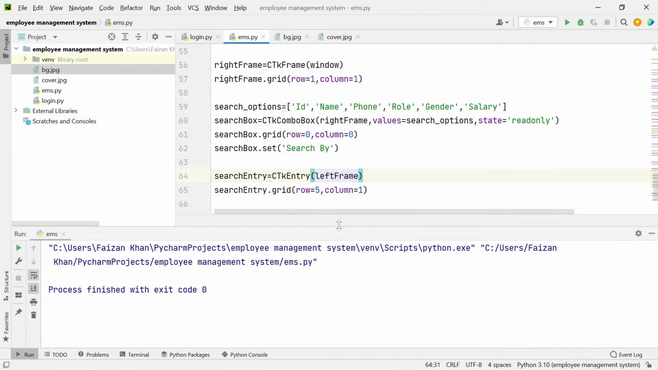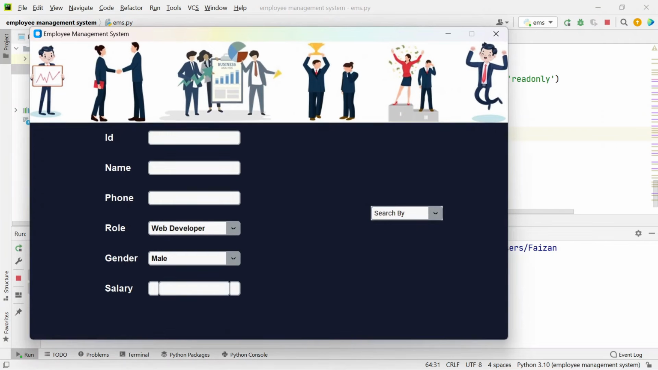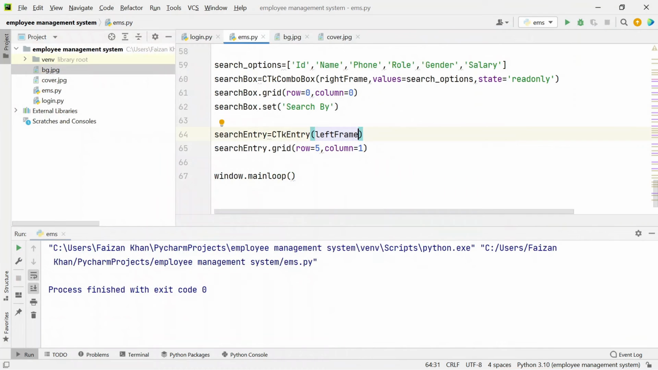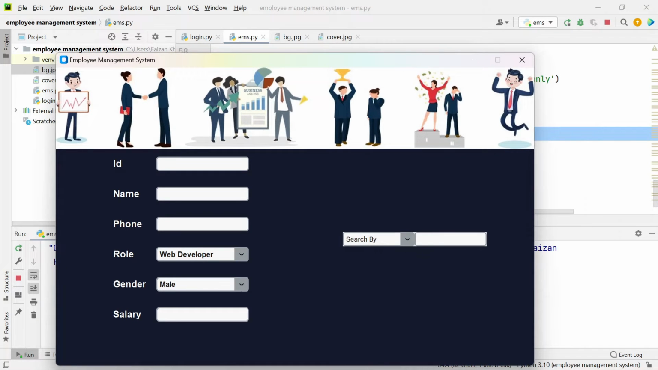We are not able to see it. Actually we are able to see it, but we are seeing it on the left frame here, right? Because left frame is mentioned here. We need to change it to right frame. Row value will be 0, column will be 1, because we want to see it just next to this search box, right? Like this.